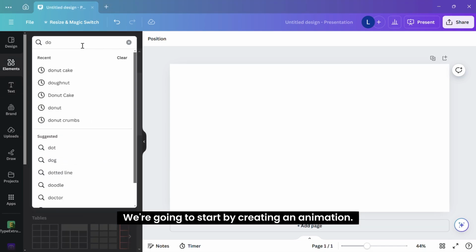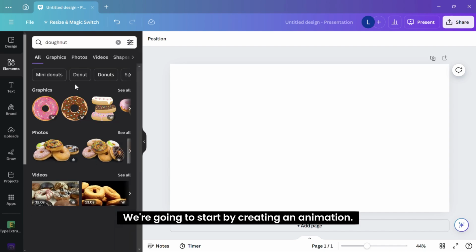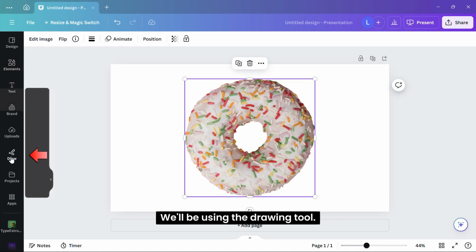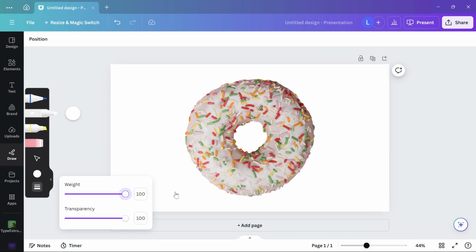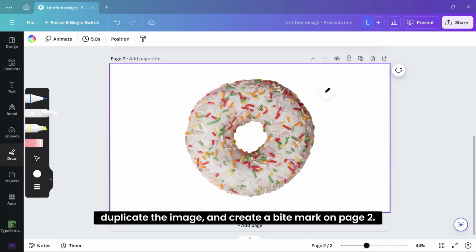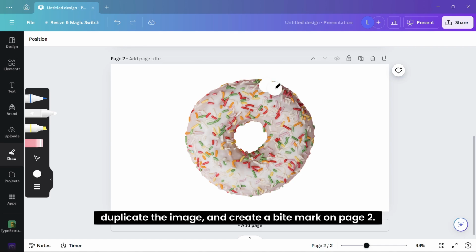We're going to start by creating an animation. Don't worry, it's really easy. We'll be using the drawing tool. Just adjust the size, choose the white color, duplicate the image, and create a bite mark on page 2.